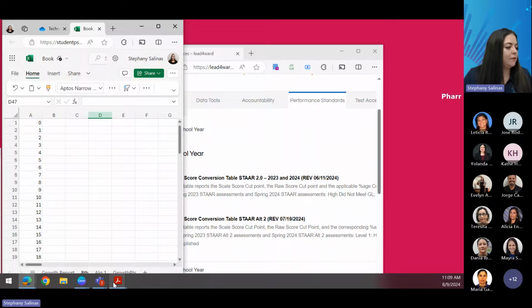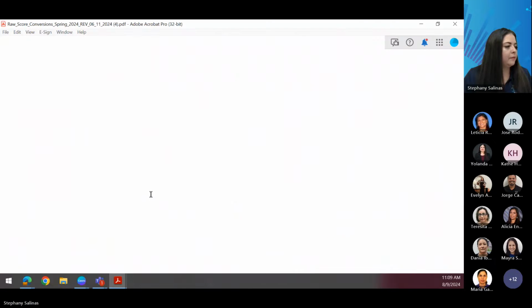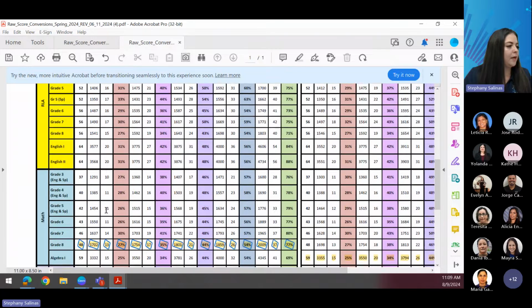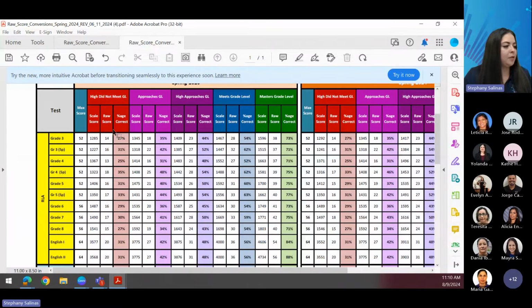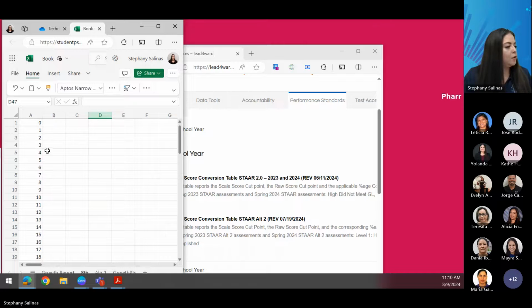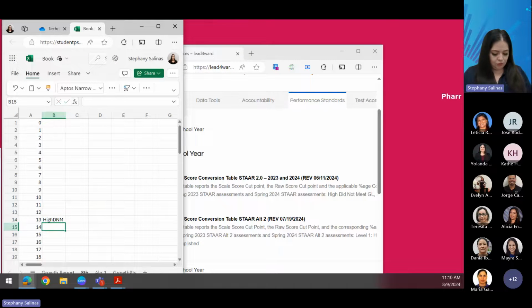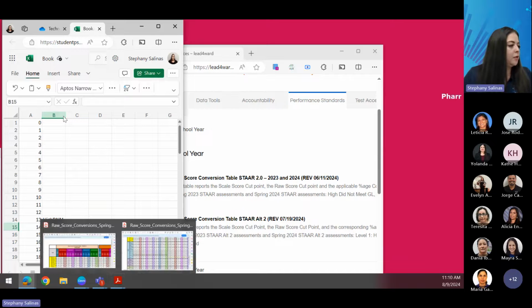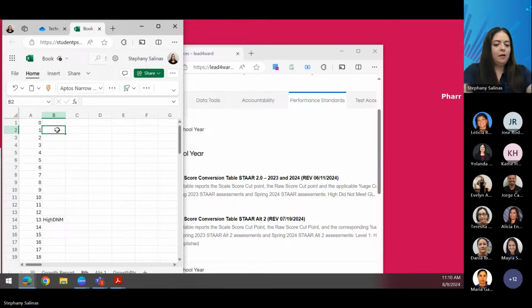Okay. And then you have to check right here. So this is our next. High did not meet. The raw score says it's at 13. Okay. So that's our cut point. So at 13 is where it's going to start with high did not meet. So these are just the labels that I'm using. If you want to write up the whole word or however you want to do it, that's fine too. So that means here is low did not meet.